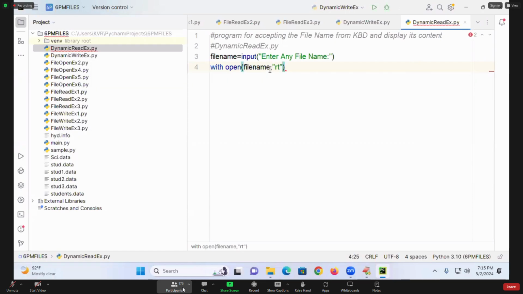RT. I wrote RT. Today I don't write anything, students. If I don't write any mode, it is called what? R only. Default mode is R. Default type of the file is text file. Neither I will write R nor T. It is called which file? Read mode text file.